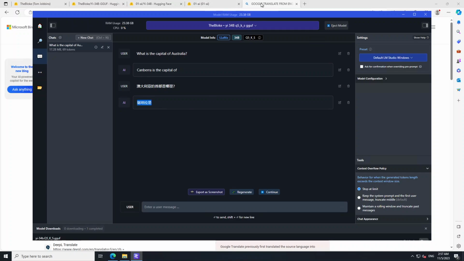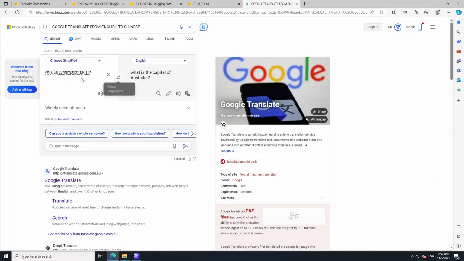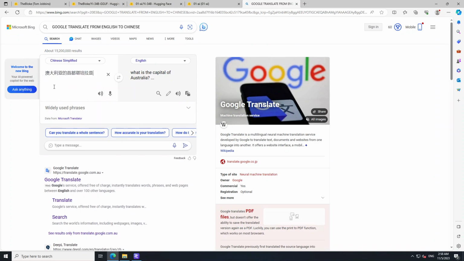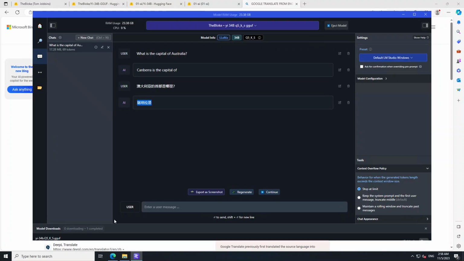Grab it, go to Google Translate. Maybe I'll switch it and now paste it here. Okay, and there you go. Canberra. How cool is that? So you can see that the bilingual model works.